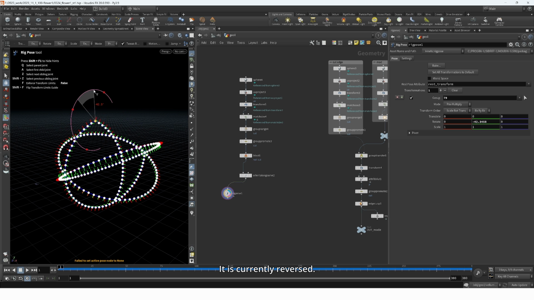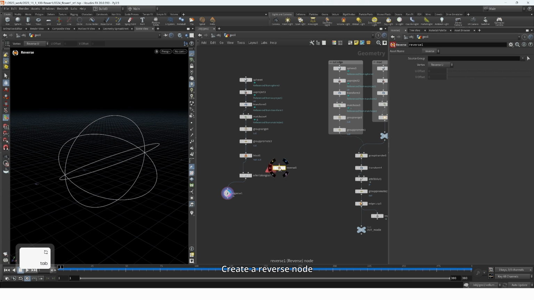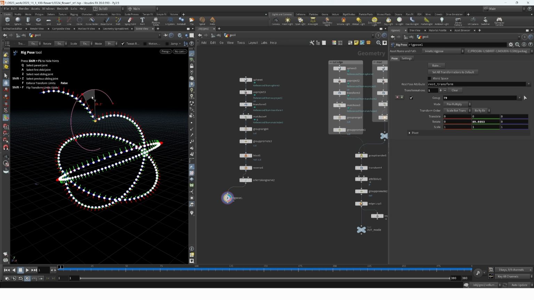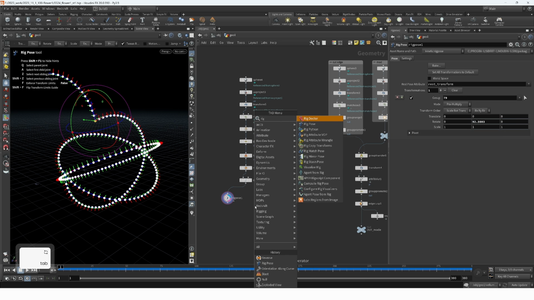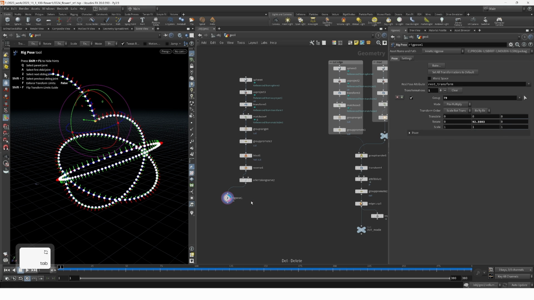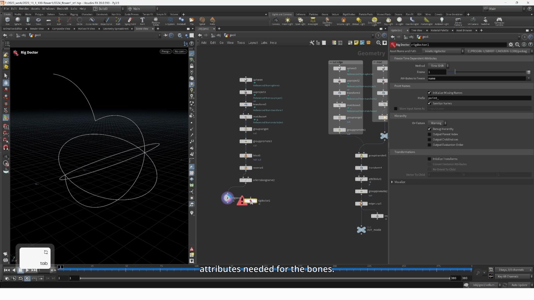It is currently reversed. Create a reverse node to reverse the hierarchy. Create a rig doctor node. Generate the attributes needed for the bones.